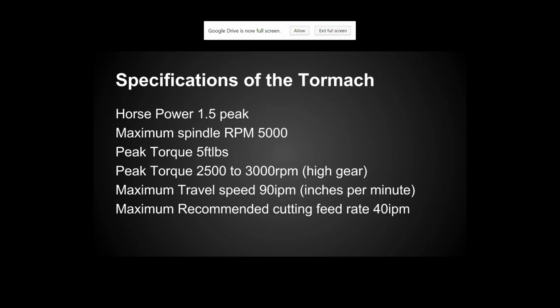Now, maximum peak torque for a Tormach is about 5 foot-pounds. Typically, you'll actually only be using inch-pounds of torque. You're taking a very small cut width off, you might be taking 2 to 3 thousandths per pass, per chip load. The peak torque of the Tormach is not at its maximum 5,000 RPM. You're typically operating at 2,100, 2,500 to 3,000 RPM, where your peak torque range is. That's where you get the most useful torque out of the motor on the machine.